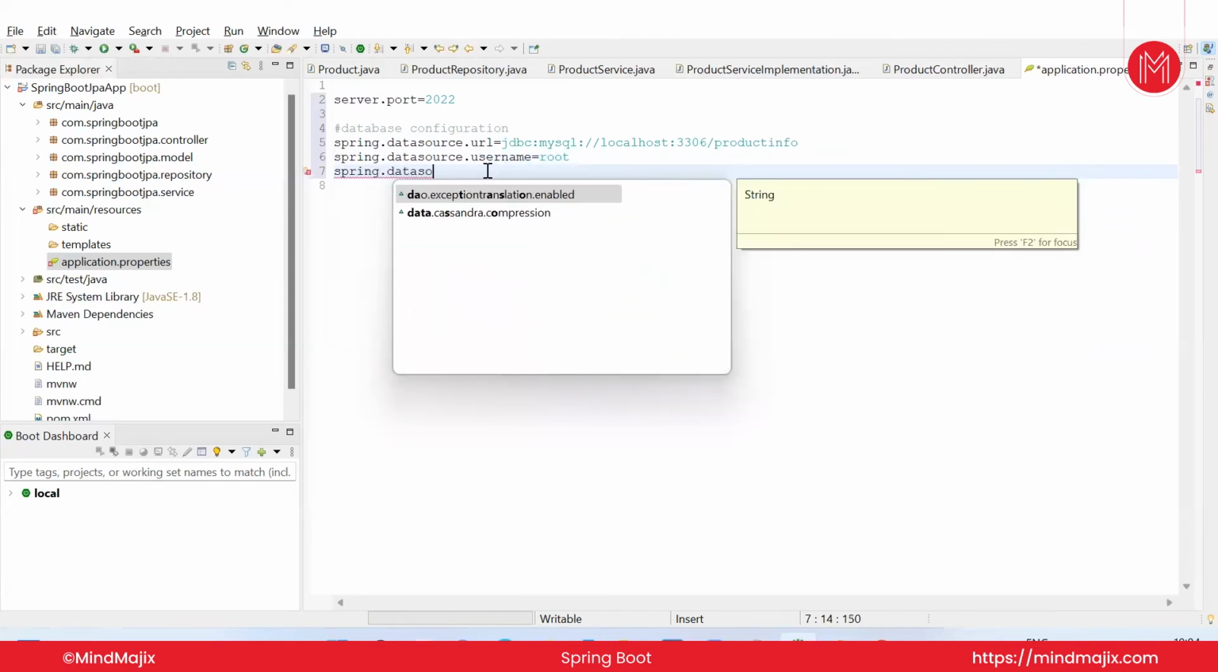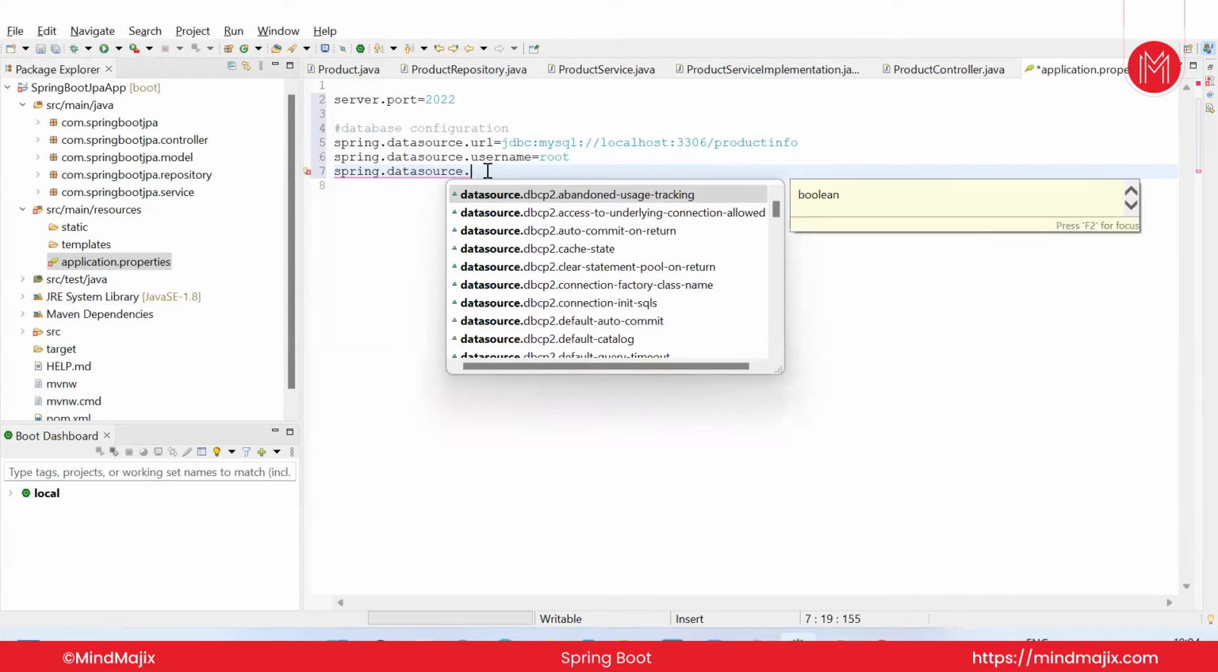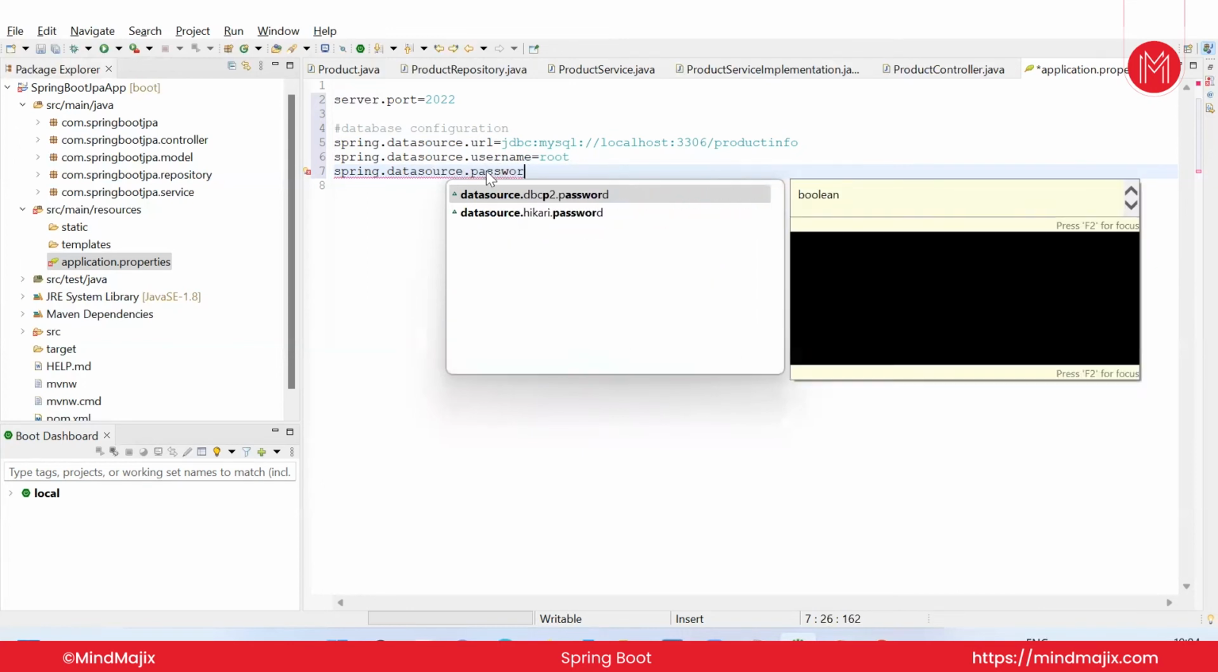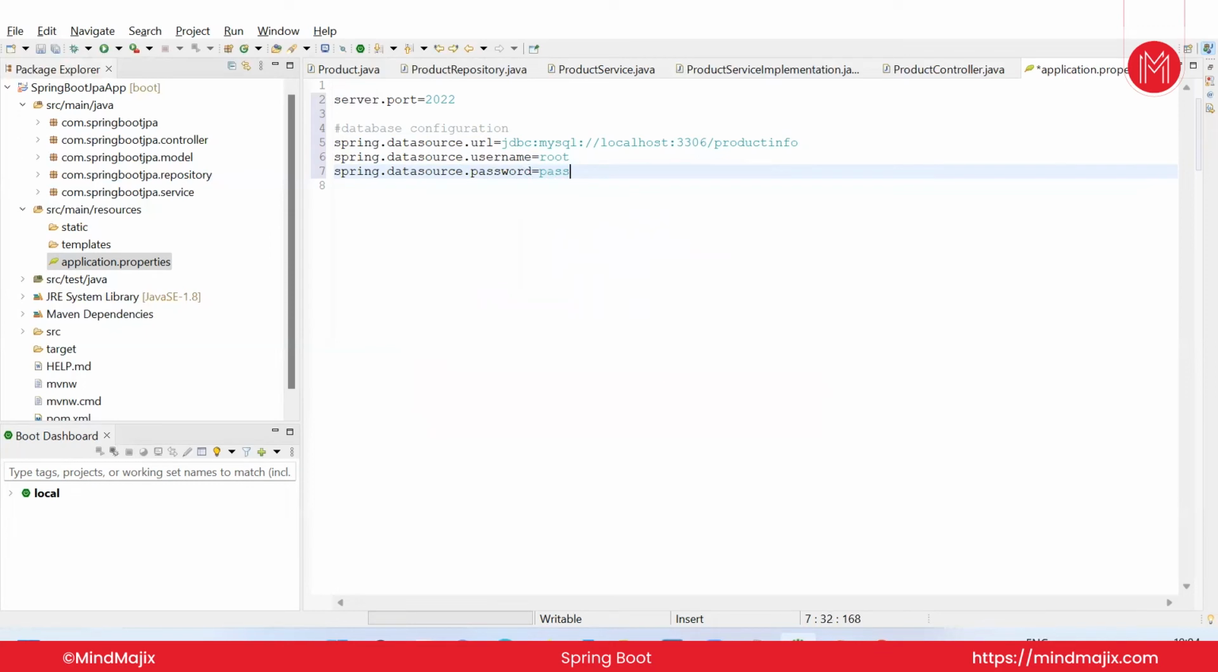And one more thing, spring.datasource.password is equal to, so in my case the password is password actually. Okay, so these are the required information as part of database configuration. In the same way, we need to pass some JPA settings, which is used to perform DDL operations automatically, dialect properties, all these things. So that's the reason here I'm just going to pass.